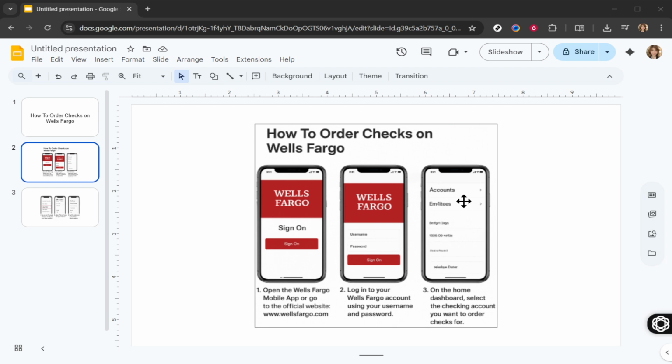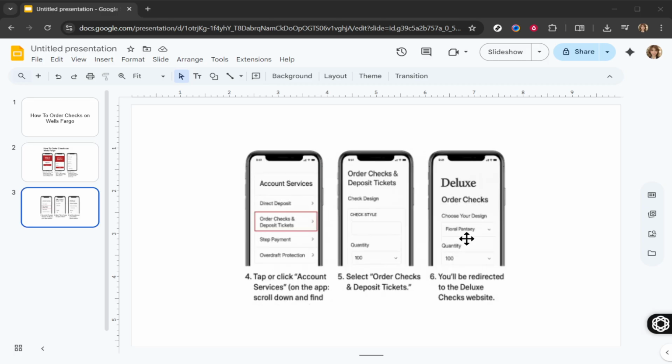Once you're on the Account Services page, look for the Order Checks and Deposit Tickets option. This is your gateway to getting those checks. Tap or click on this option, and you'll be redirected to the Deluxe Checks website. This website is where you'll make the detailed choices for your checks.